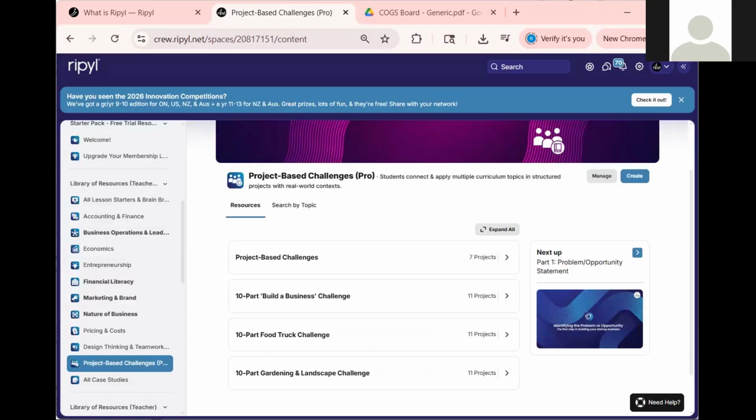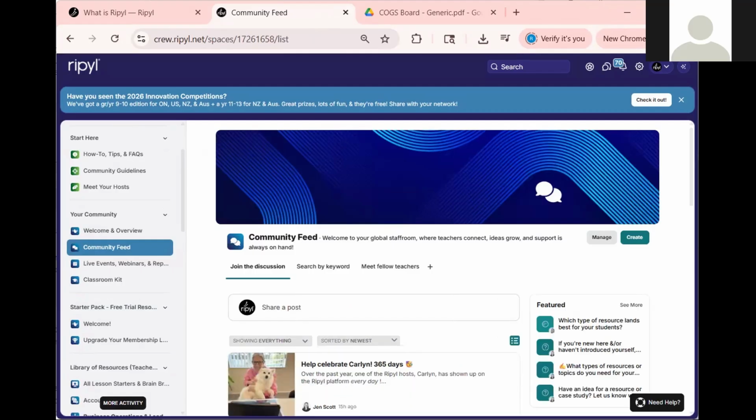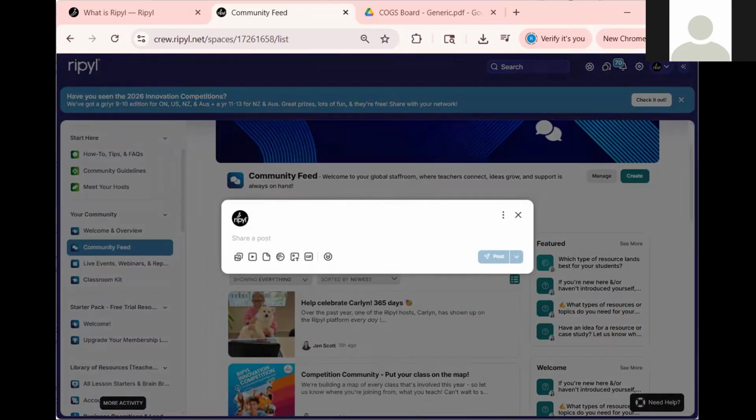Now, there's one more thing I'd like to show you when we're looking inside the Ripyl platform, and that's up here. I'm scrolling up in my left-hand navigation to our community feed. So we could click on any of these spaces in our left-hand navigation to explore them. I've just gone into the community feed. You can think of this space as your go-to feed to find out what's new, ask questions, share ideas, get inspiration, and just engage with other Ripyl members and the Ripyl hosts. In this space, you can add your own ideas and see what others are up to as you continue to expand your network and your practice.